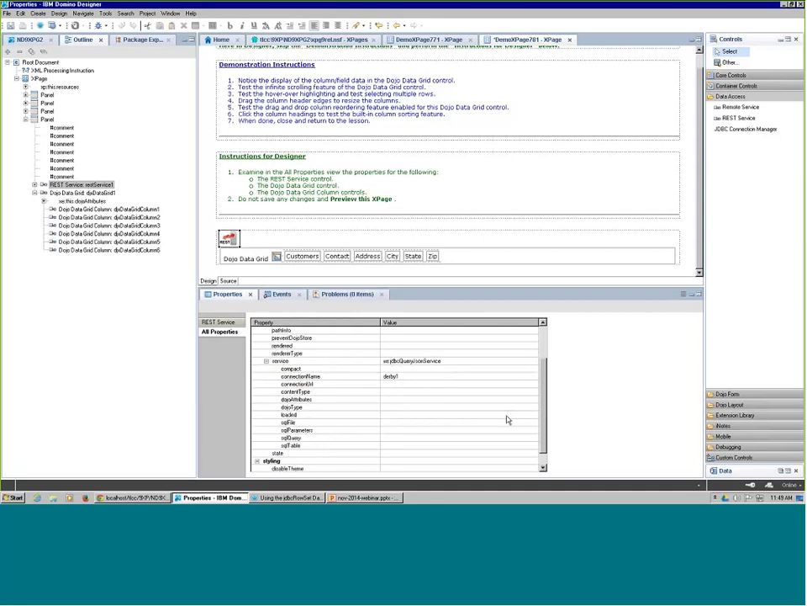And the SQL query, select all from customers. And the content type, you need to specify application JSON. And that's basically how you add a JDBCQuery JSON service for use in a Dojo data grid. And Howard, that's all I have to show here.